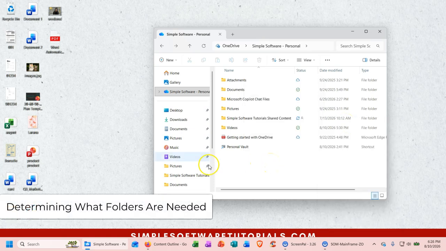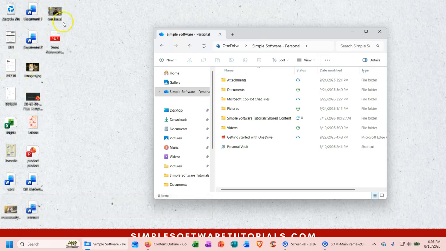So before I start creating folders though, I kind of want to take a look at what I have here. So I have some images, I have a video, I've got some random documents here. So this is a great starting place to kind of figure out what do I have. Before you start making folders, it makes more sense to see what you need and then create that versus create something that you're not sure that you actually need.